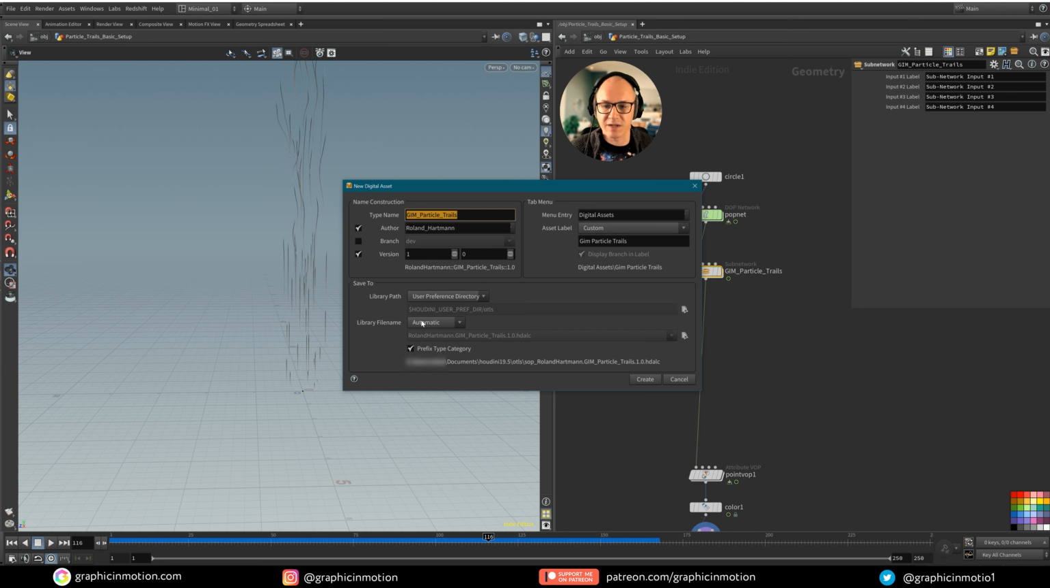Then you can see that there is the folder where this will be saved. So inside your documents folder, if you are on Windows, you can find this Houdini 19.5. Then there is this OTLS, that's another name for HDAs. And there you can then find this HDALC, that's the file name. And if you save it in there, then you can access it right in Houdini like every other node. I will show you this in a moment. Here you see the menu entry, digital asset. This is in the tab menu. I will show you this in a moment too. And here you can see the asset label.